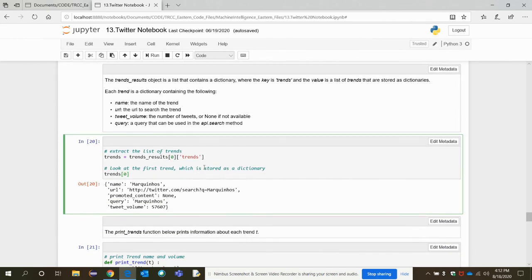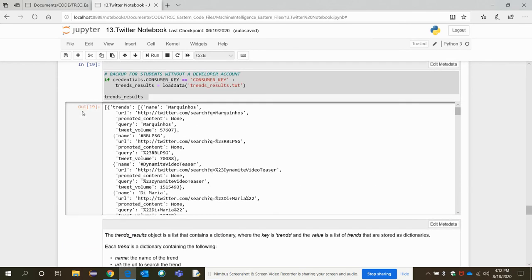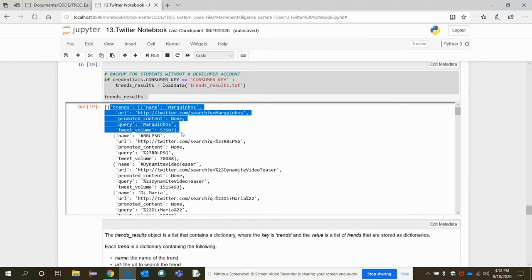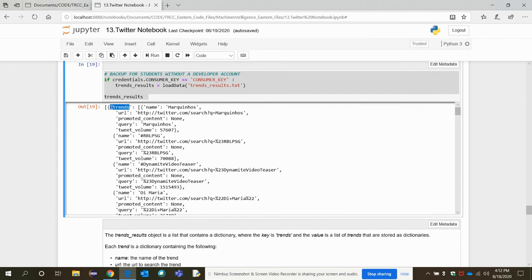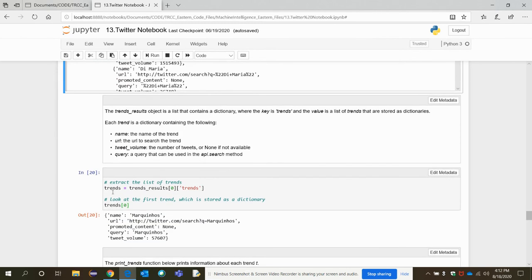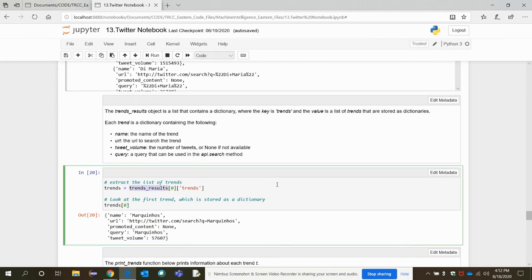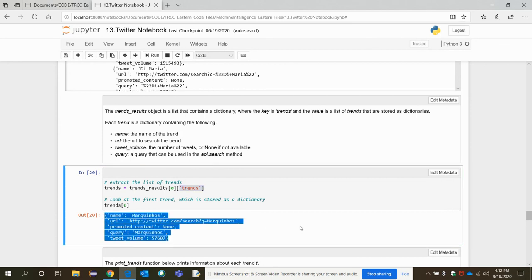Then next, let's extract a list of words. Suppose you want to access this first one. So what is the key for this trend, and how to access it? Use the trends_results object for the first trend you want to see. Look at the first trend, which is stored in the format of a dictionary. So this is the detail about that: name, URL, promoted content, query, and tweet volume.